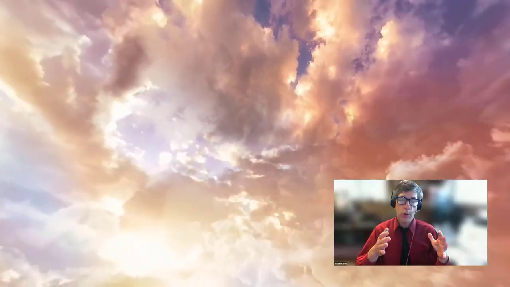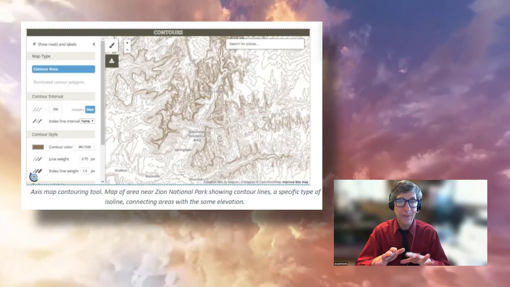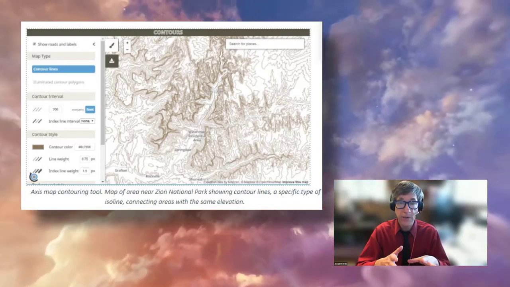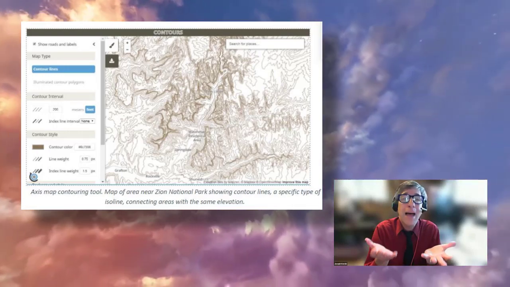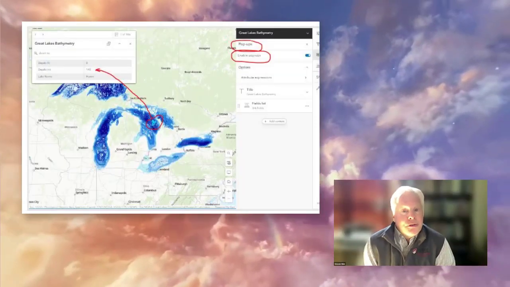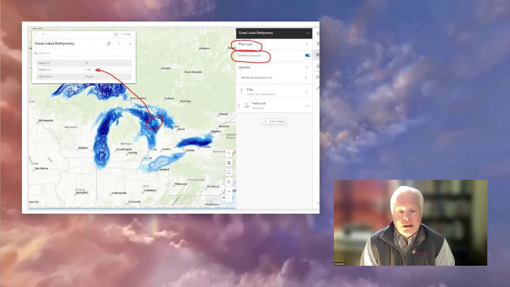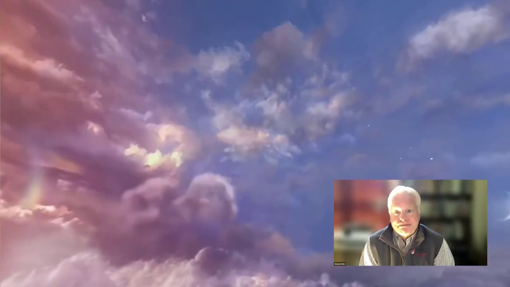For the explore or hands-on activities, you will experiment with changing map symbol line weights and intervals on contour maps, or these are maps showing elevation. You will also use a powerful tool called the filter tool to examine lake depth on a bathymetric map and look at shipwrecks in those lakes too.